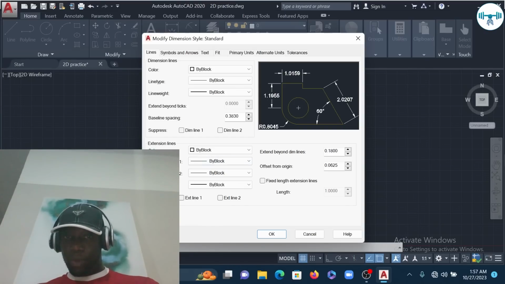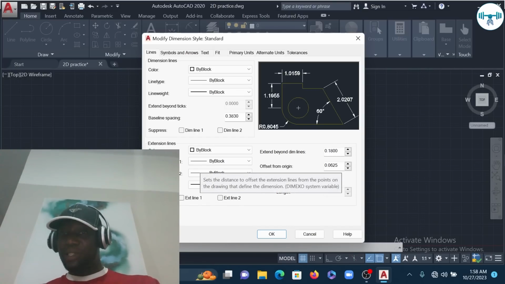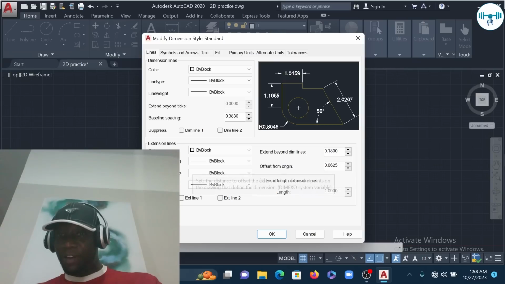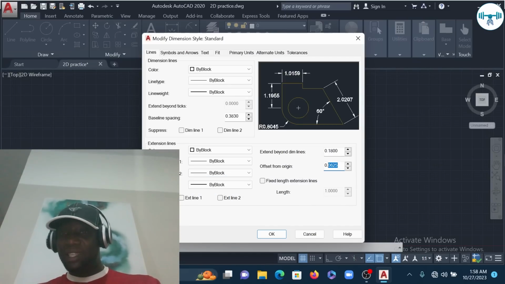As usual, you can adjust the color, the line type, and the thickness. So remember this extension line 1, extension line 2, but that's not what we want to do. I think the important thing here is this offset from origin for the extension line. This is the distance that defines how far away it is from the part we are dimensioning.